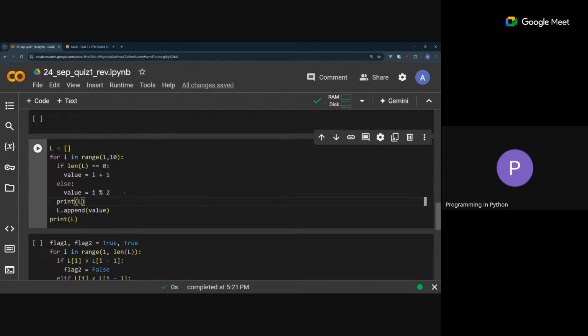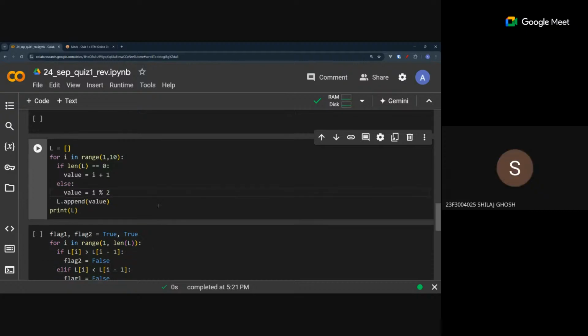And apart from that, this is the most important thing: try to print things and check where exactly things are going wrong. If you don't have any syntax error, it can be found easily. All right, yes sir. Thank you. So, any other doubts?